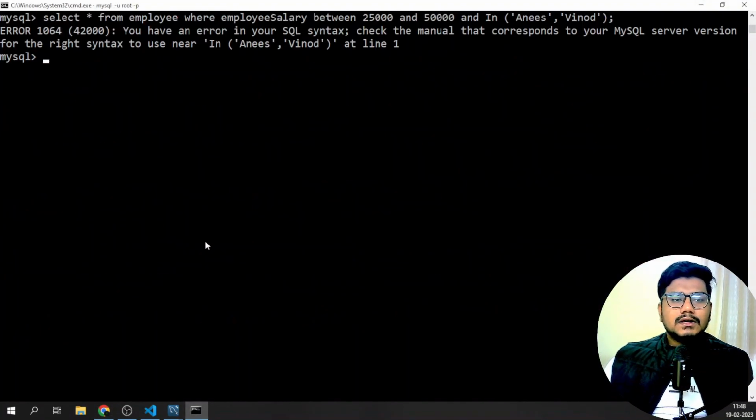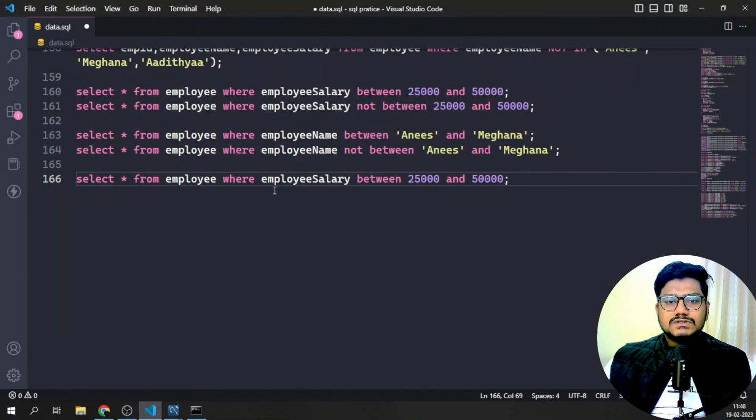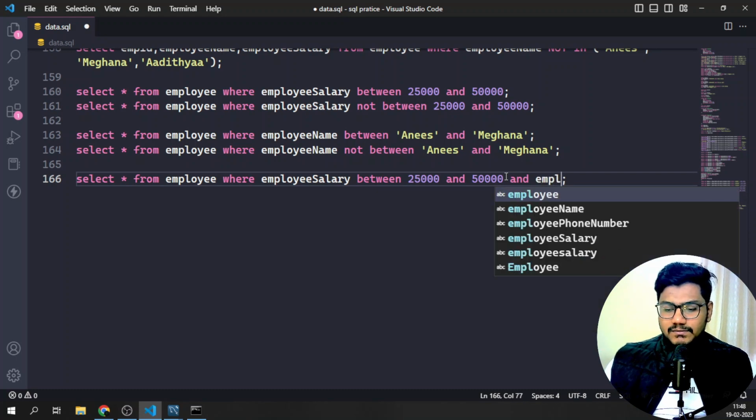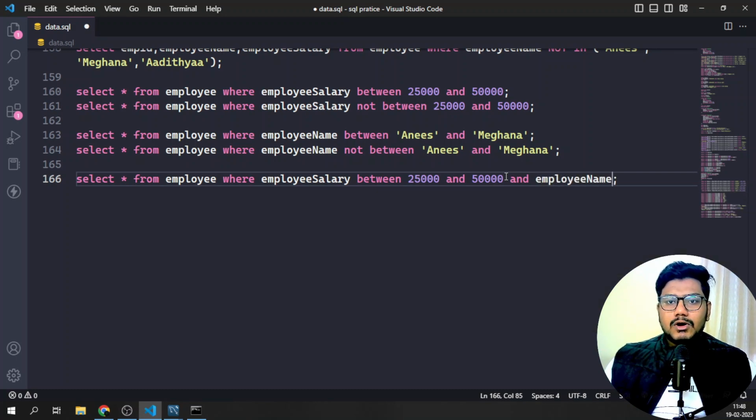Okay, I got it. So basically I need to give it in this particular fashion. I have just selected star from the employee, where employee salary is between 25,000 and 50,000. Again I need to use an AND operation, and I need to give the column name as well. So I'm just going to write where employee name, and employee name.